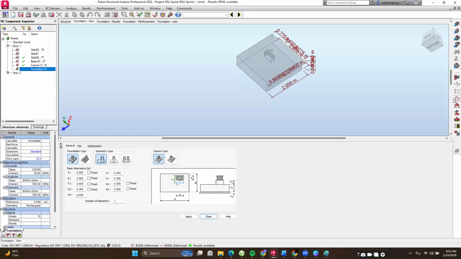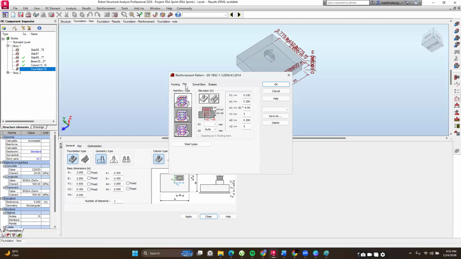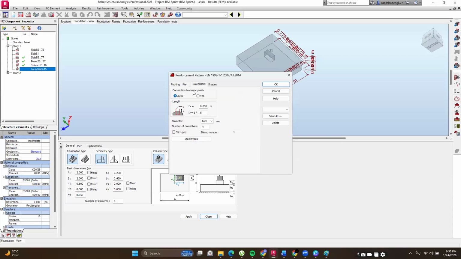Then I'll just close that. Then I will go to reinforcement patterns. So I don't need to make any changes here. I'll just select the first option. Then in the pier, I will go with the third option. Then in the dowel, I won't make any changes.